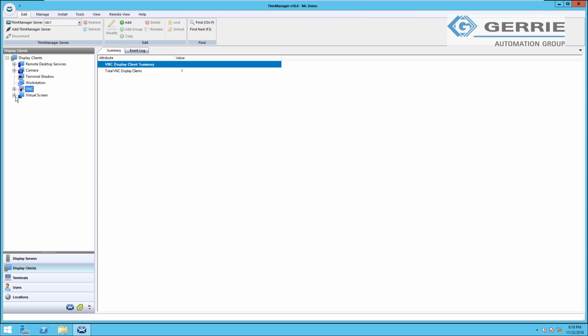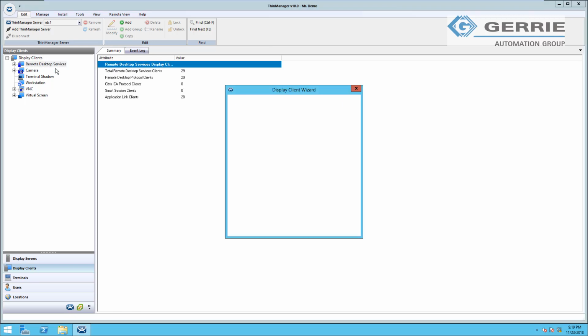So let's start with remote desktop services. If I want to send a Windows application that's running on one of my remote desktop servers out to my Thin Client, I'm going to set it up here. I'm going to right click and go add display client, and we'll go through this wizard together. The first thing I need to do, of course, is give my client a name. And because I clicked on add terminal here in remote desktop services, you can see my type of display client is already filled in for me.